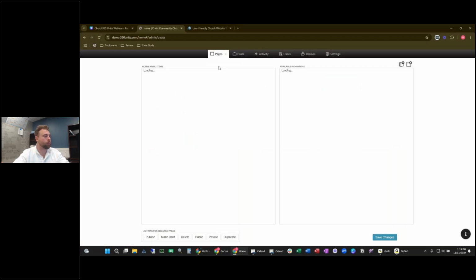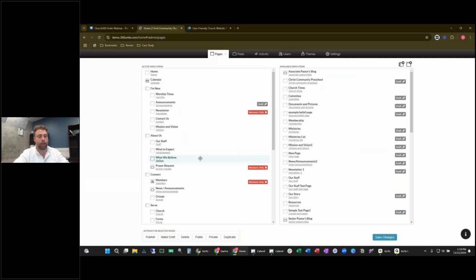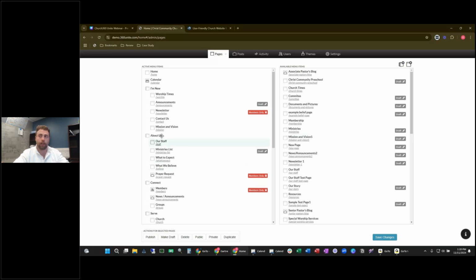And then finally, we have the pages section. Now, this is really, really neat. So this allows you to drag and drop your navigation to change the layout of your site. All you need to do is move it from there to here, and it puts it in this new section. Easy peasy.